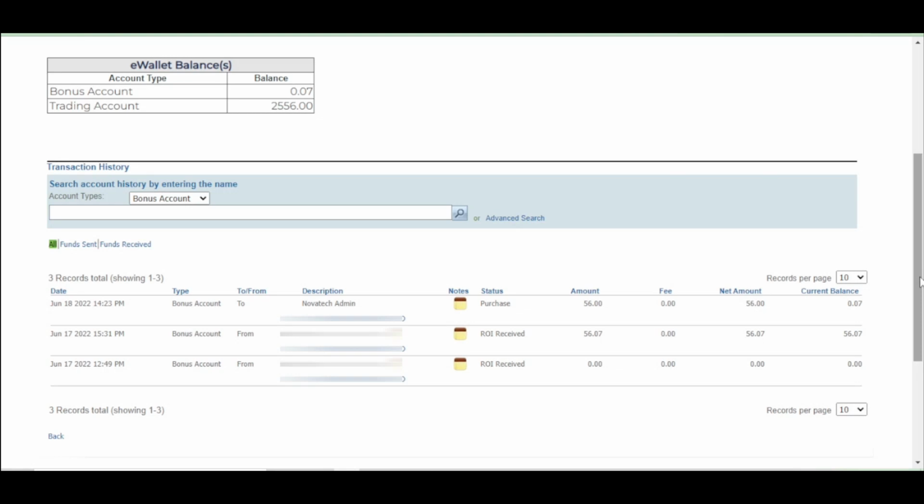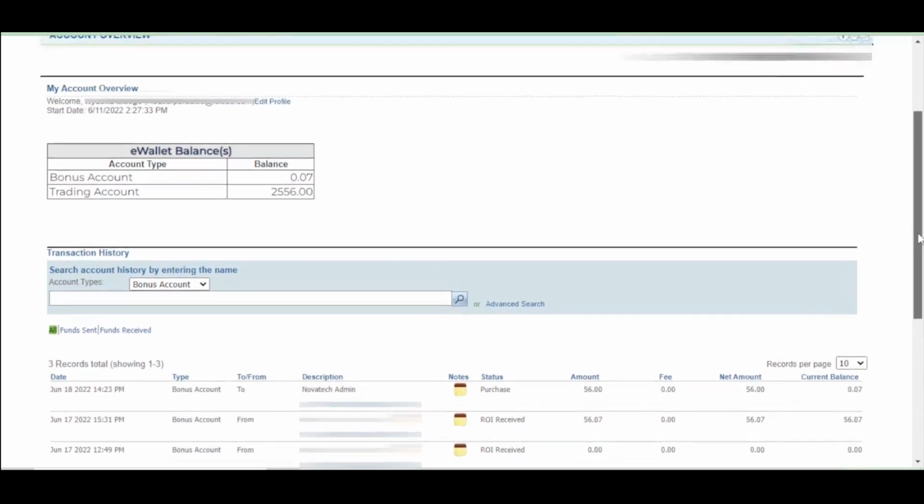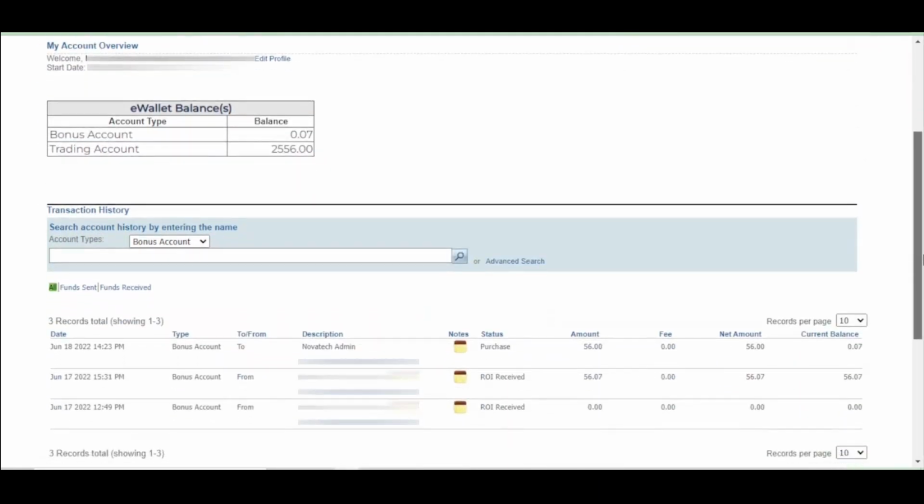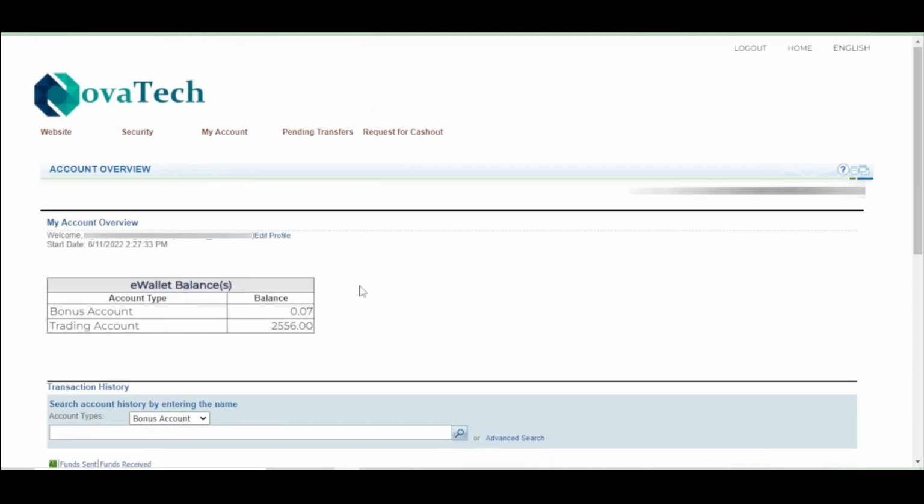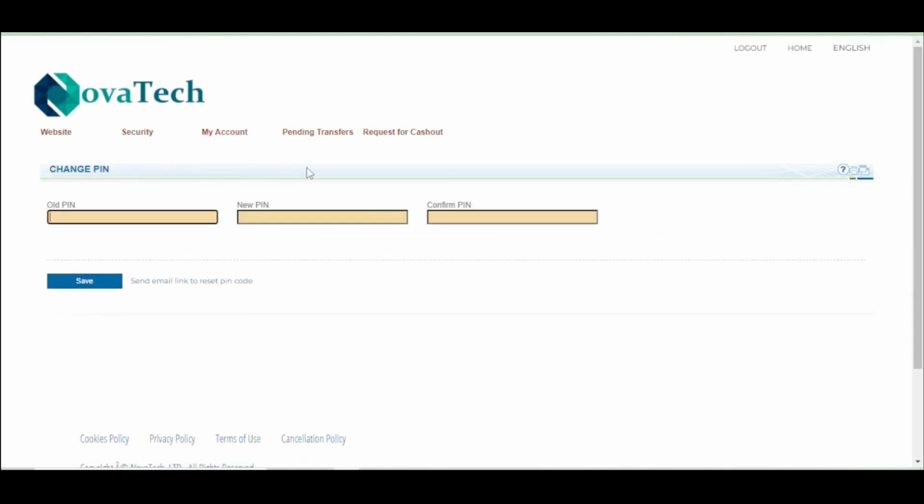So that's just a bit of explanation of the e-wallet area. What I would do though, if I did come into my account first, I would change PIN, which is a PIN that you do enter every time you deposit or withdraw money from your e-wallet. I would enter the old PIN.